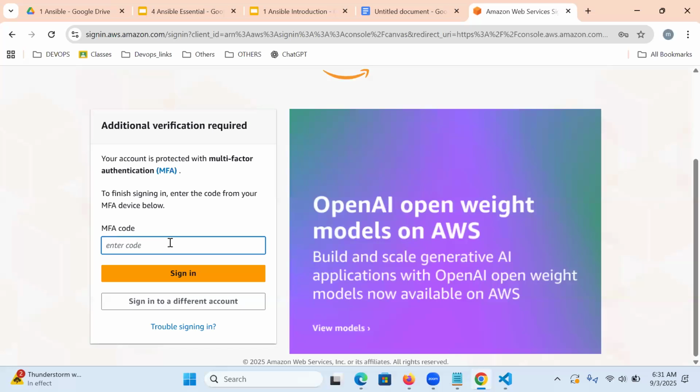It is going to ask for an MFA code in my case, but in your case, please skip it. It is already linked with my mobile. I already installed the Google Authenticator app on my mobile, which displays the code. That code I'm typing here: 758571.